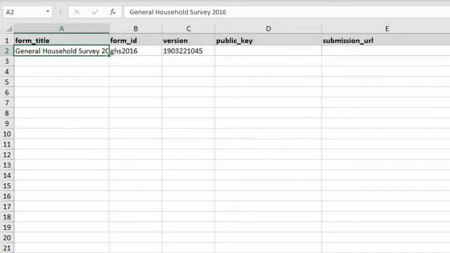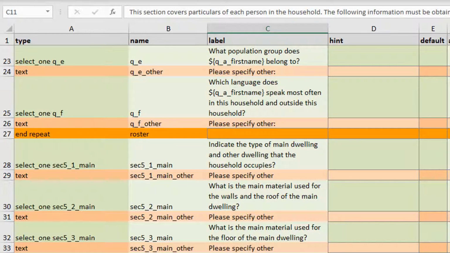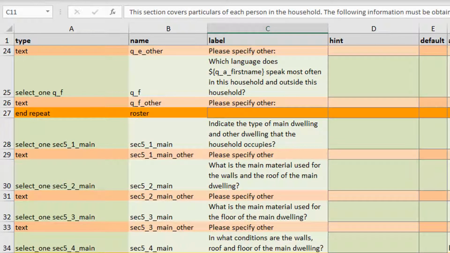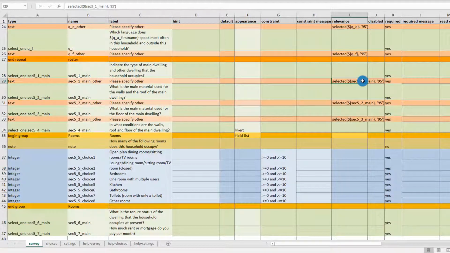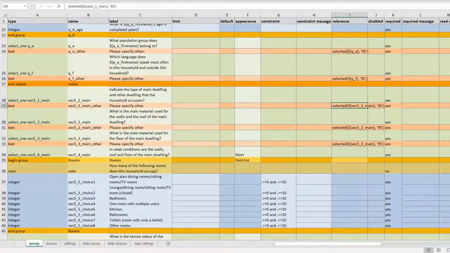Remember that the Online Designer is interoperable with the spreadsheet template. This means that it is possible to download the spreadsheet, make changes, save, and upload the spreadsheet to update the deployed form design on the server.